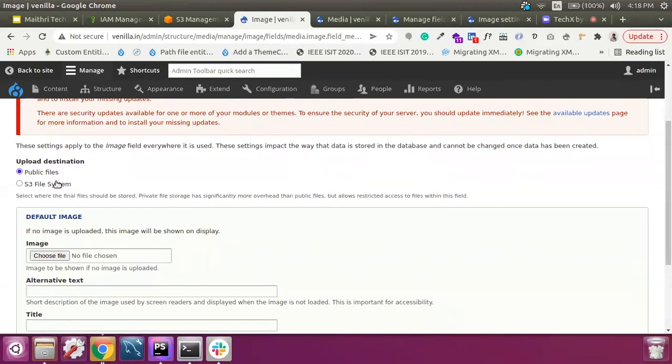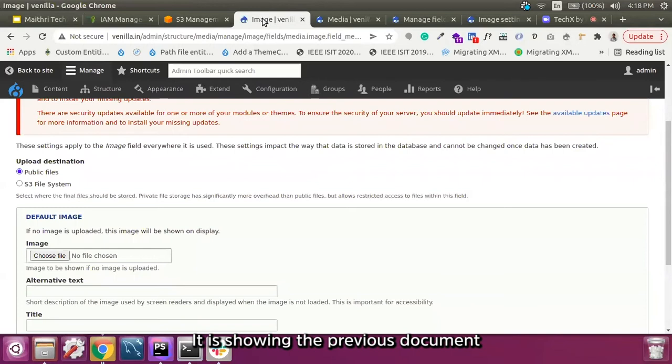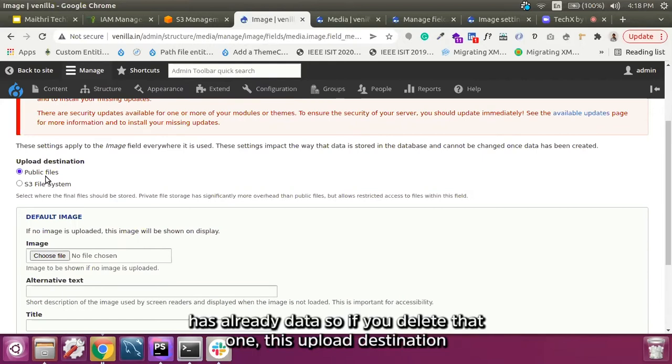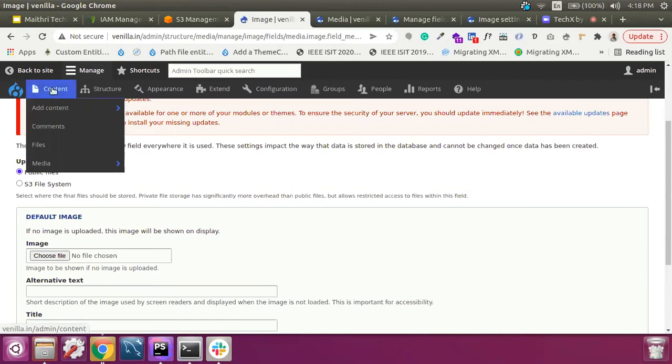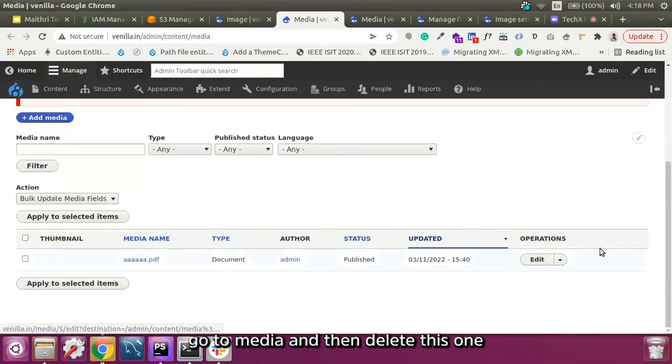See, it is showing this one. The previous one, document, was unclickable because that particular type already has data. If you delete that one, this upload destination will automatically be enabled. So I'll go to media and I'll delete this one.